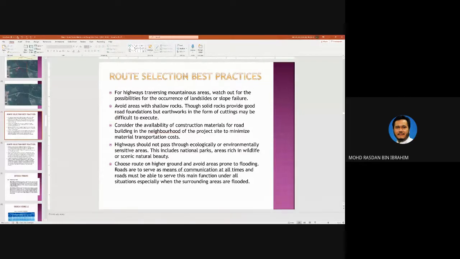Choose a route on higher ground and avoid areas prone to flooding. This is very important. Some areas do not get flooded very frequently, but if you consider a longer analysis period for your flooding analysis, maybe 200 years, that area can be flooded. So you need to choose correctly what analysis period is required for your project.